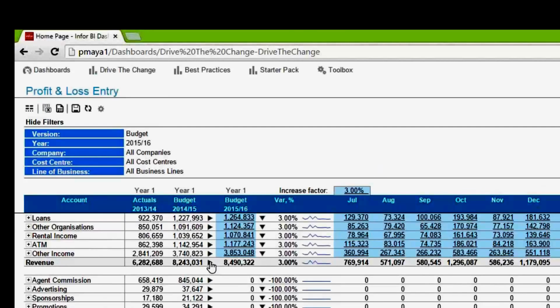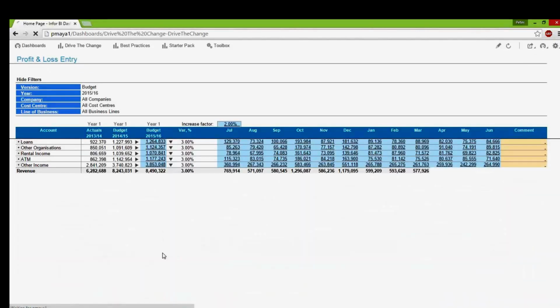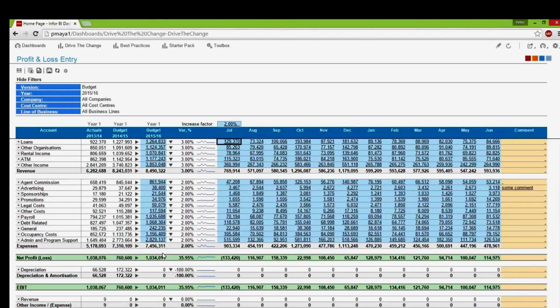So let's click on this one button. And that's now just uplifted my 2014-15 budget into the next year by 3%. And I might do for expenses 2%, because expenses are not going to go up as much as my revenue. So just click on expenses copy, and now I've copied for all my cost centers, companies, lines of businesses. I have copied my 14-15 budget into 15-16. So I can now make changes.